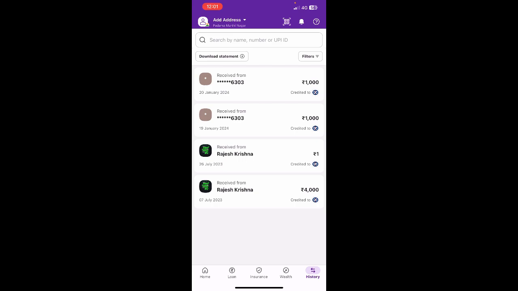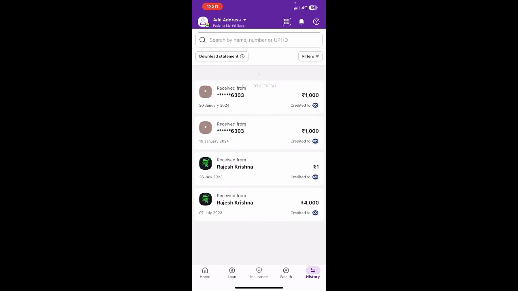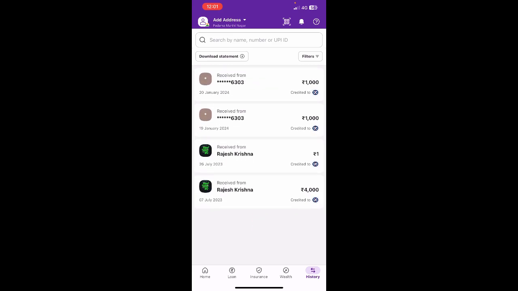So here, if you want to delete the transaction history, unfortunately you won't be able to delete it permanently, due to security and privacy reasons, because it's a form of transaction, so it cannot be deleted permanently. What you can do as an alternative, if you don't want it to be shown on your history list here, is try to hide it.